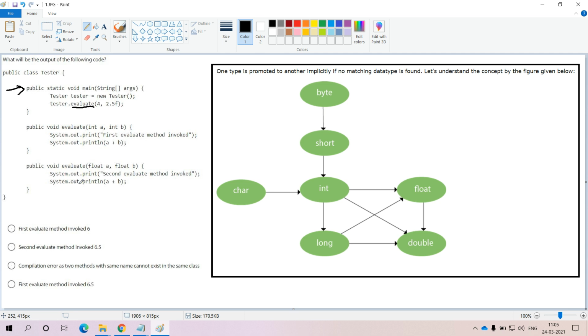What do you mean by method overloading? Within the same class, if you have more than one method with the same method name but different parameters and types, we call them overloaded methods. Here two methods have the same method name, but the parameter types are different. Both have the same number of parameters, 2 only, but the types are different. So is there any ambiguity that we are going to get, or are we going to get a valid output?